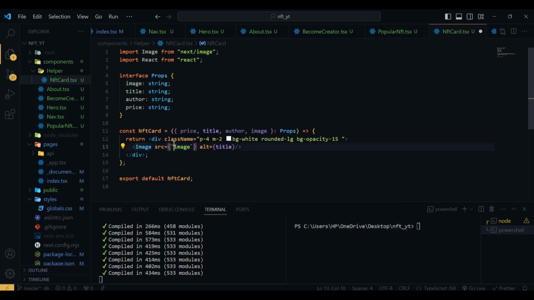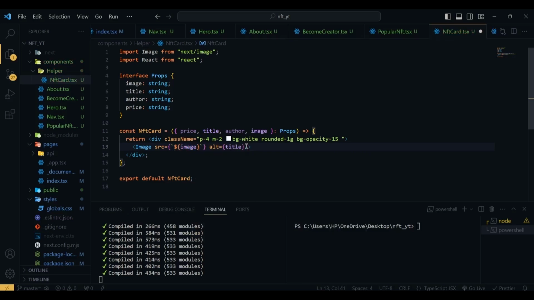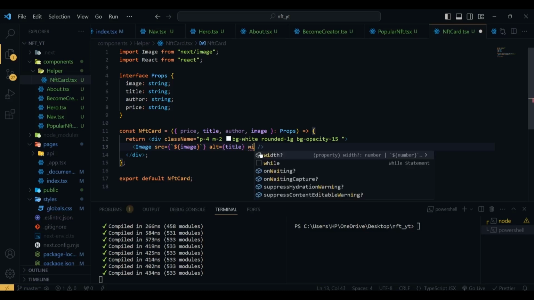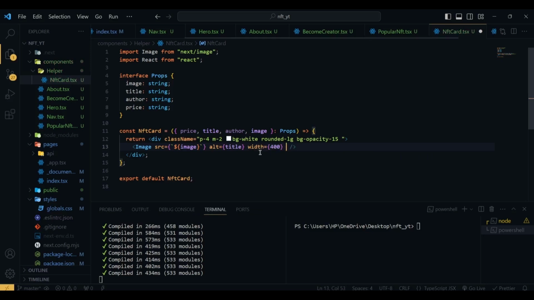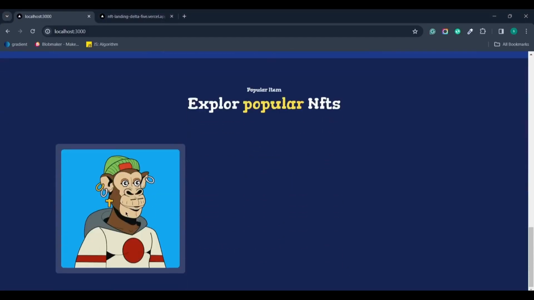For the src we have to pass the image URL as a string, so image. Then we have width 400, height 400, and the image has a class name of margin auto, rounded-lg. So let's check. So this is our image.